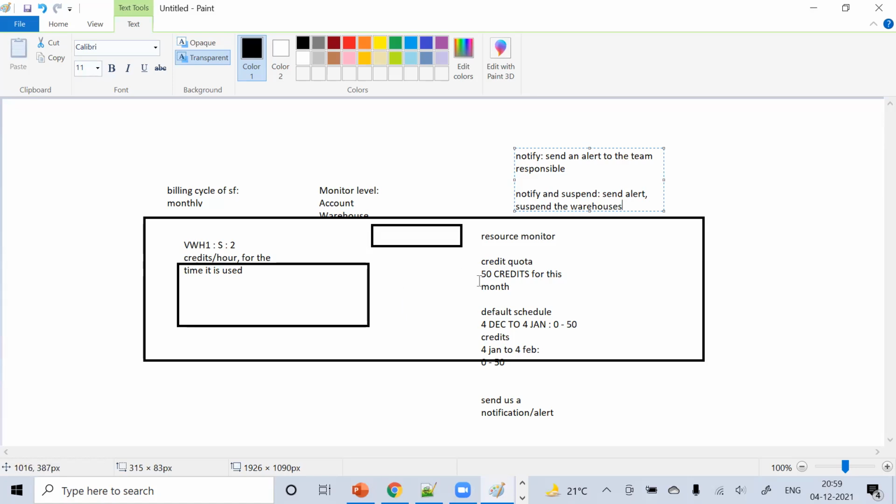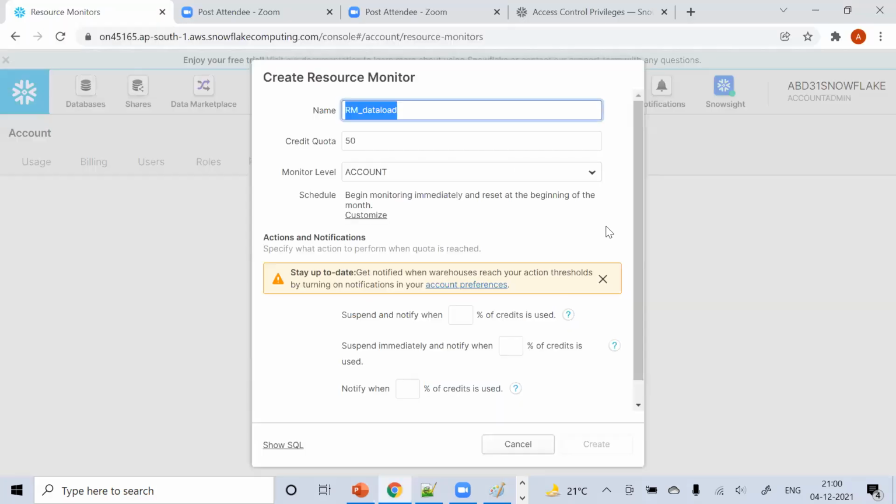Okay, so in that case, it can go a little beyond 50 credits also, because you have consumed 50 credits, so the quota has been reached, but you cannot suspend immediately because, suppose you are monitoring at account level and say 2 warehouses are still processing something, the rest are idle. So the rest of them will all be suspended, but for these 2, the resource monitor will wait for them to finish the task. It will not just abort the current processing. So in that period, it is possible that it will consume a little extra credits, right? So that is what notify and suspend is.